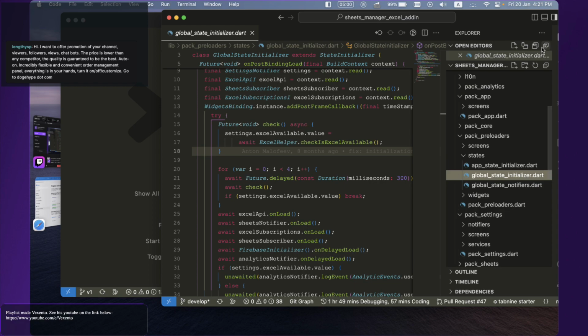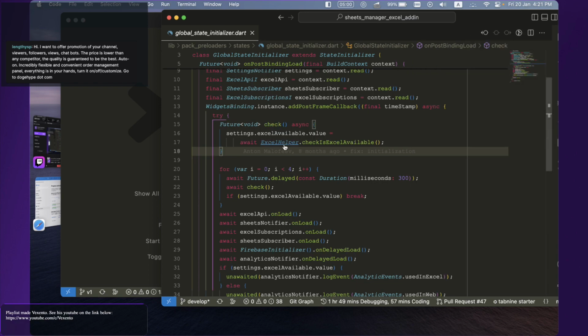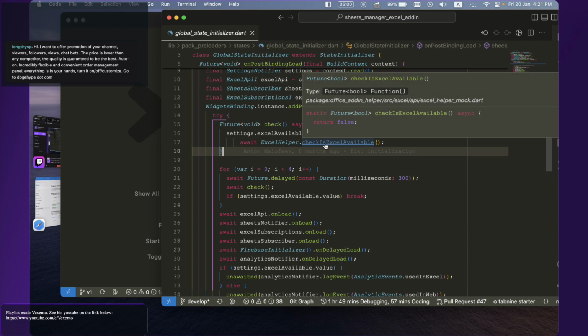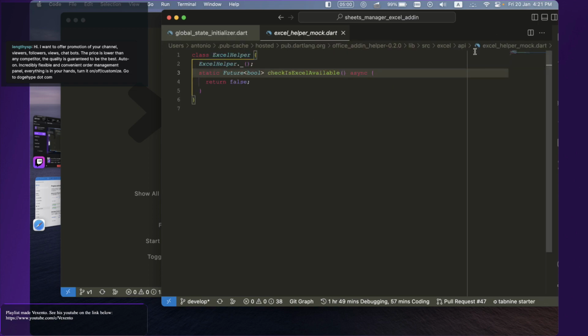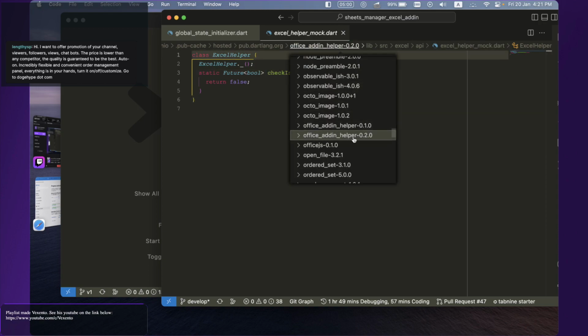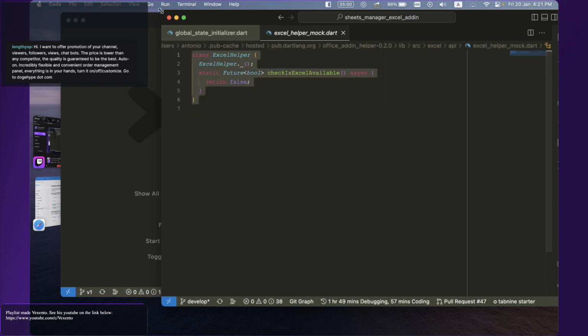And for this reason, Excel helper, another class, has this method, check is Excel available. It's quite an important method, and actually I moved it to the Office Addin helper. It's another package that I used. Maybe I will also rename it to Office helper with different methods.